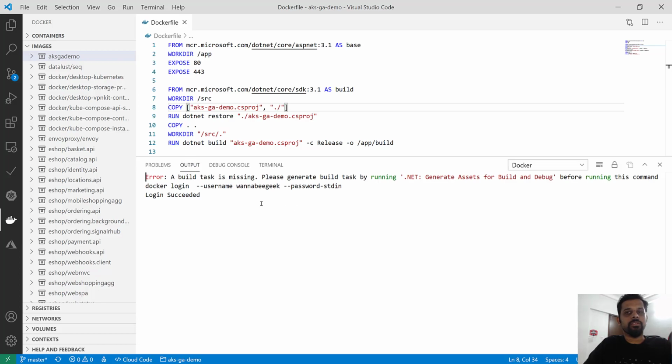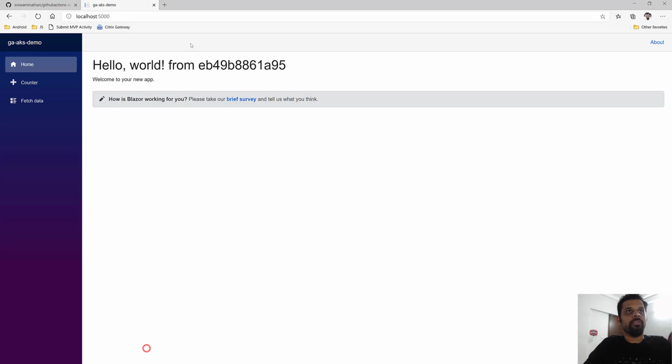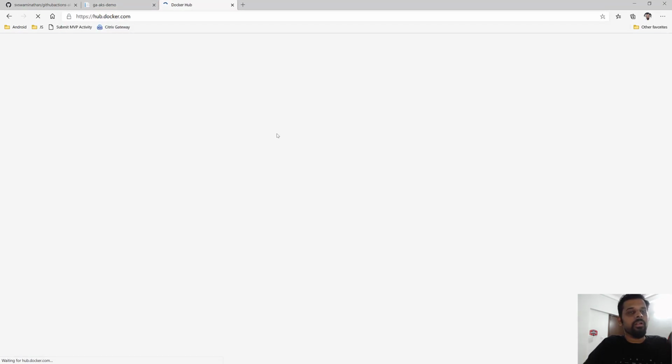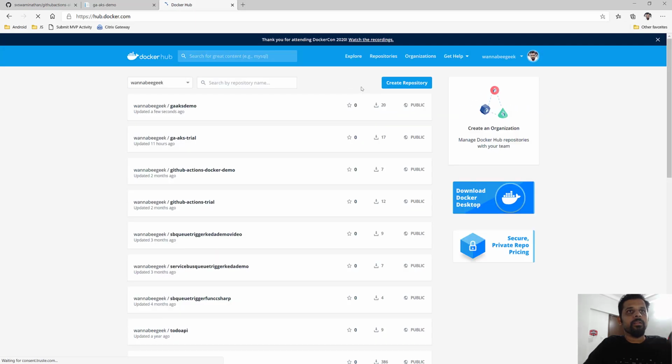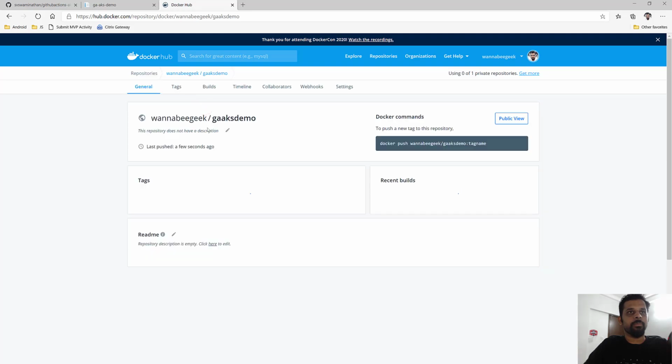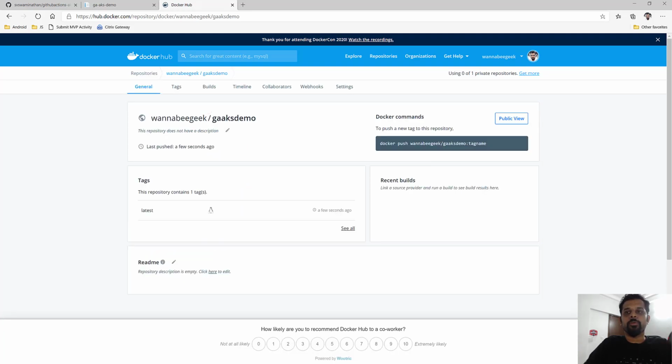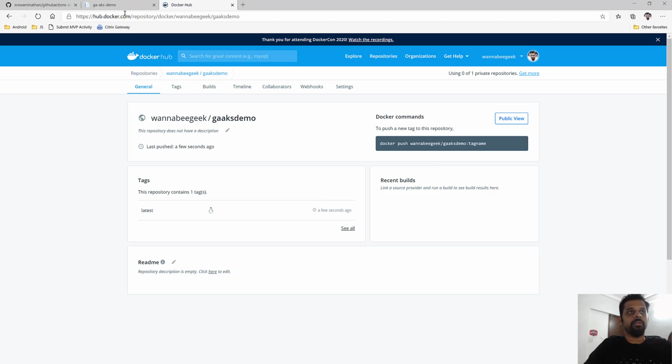So it says login succeeded, and it should be able to push it. So we can go ahead and quickly verify that here. If I go to hub.docker.com and log into my repository here, one big AKS demo, yeah, it's already there. We can see that it's updated a few seconds ago. So good. So we have already pushed our image into DockerHub, right?